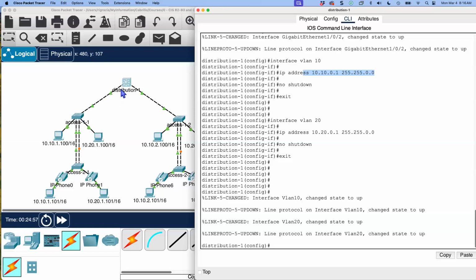But we made this a trunk link. So this switch and this switch can forward frames for VLAN 10. So this device can reach its default gateway because it's using a trunk link that includes VLAN 10 to access this interface VLAN 10 and this IP address. And we'll see the same thing for this device on VLAN 20.